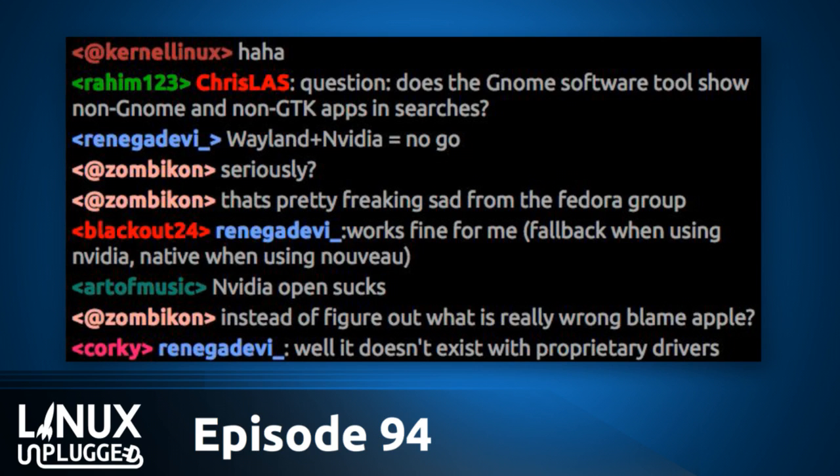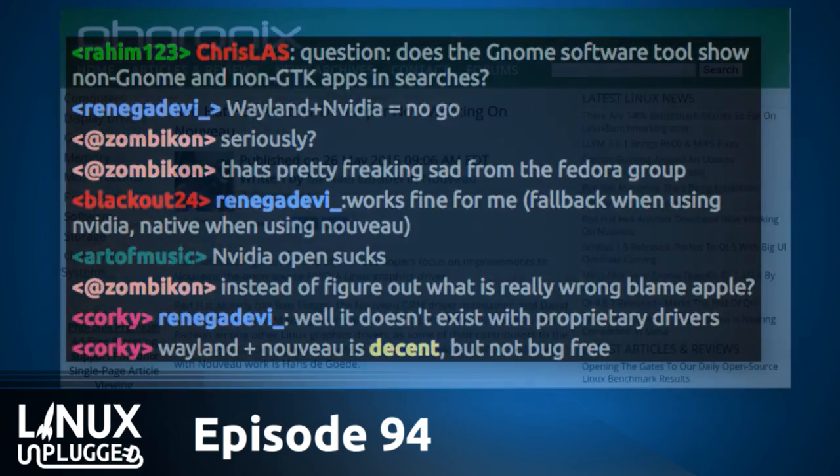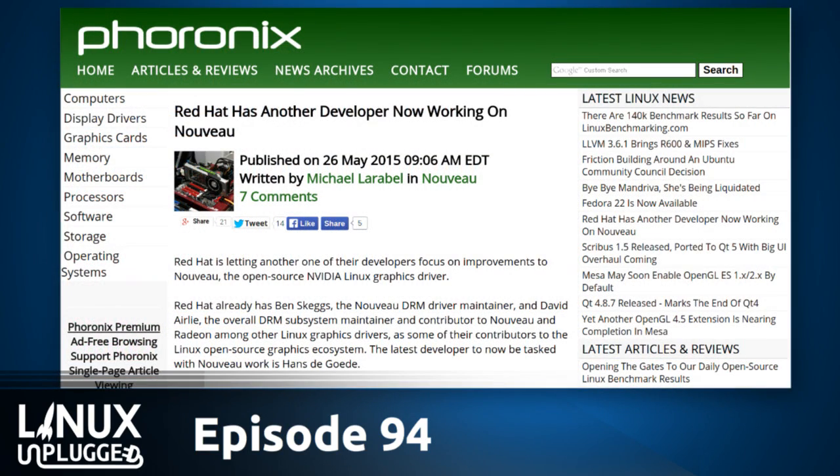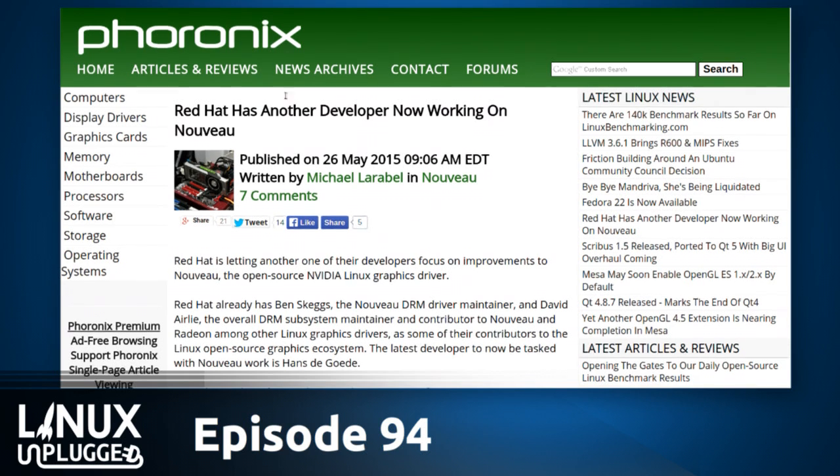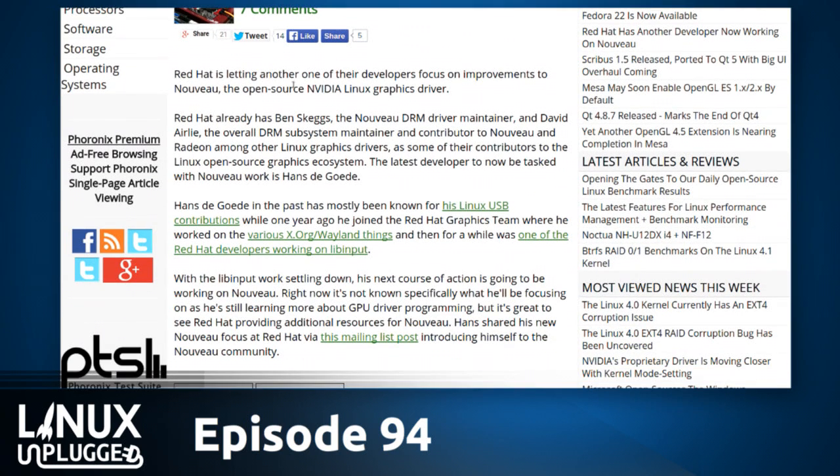Now, a little bit of silver lining here. Red Hat is moving another one of their developers to work full-time on the Nouveau project. So while I just ran into this issue with Fedora 22, maybe it's going to be fixed by Fedora 23, and this has got to be good for Wayland. Red Hat's letting another one of their developers focus on improvements to the open-source NVIDIA Linux graphics driver.